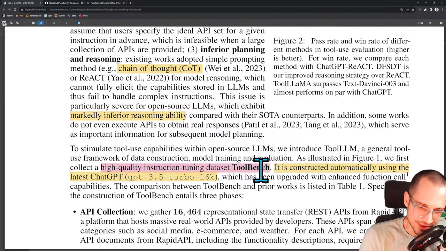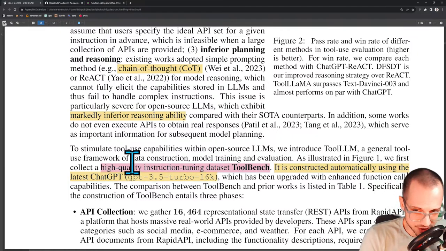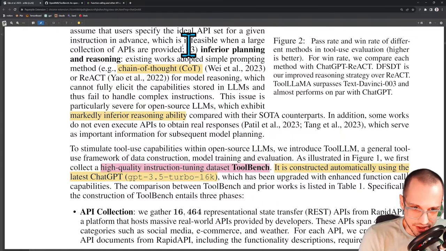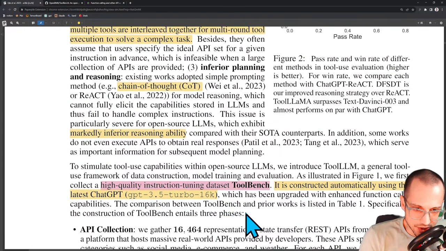So, I don't know. Constructed automatically means that it is not high quality. I mean, I'm a believer in the synthetic data, but if you're just using GPT 3.5 to create an API dataset for you, I would not call that collecting a high quality dataset. I would call that generating a low quality, good enough dataset. Yeah, it's not even GPT-4, so not necessarily looking good right now.